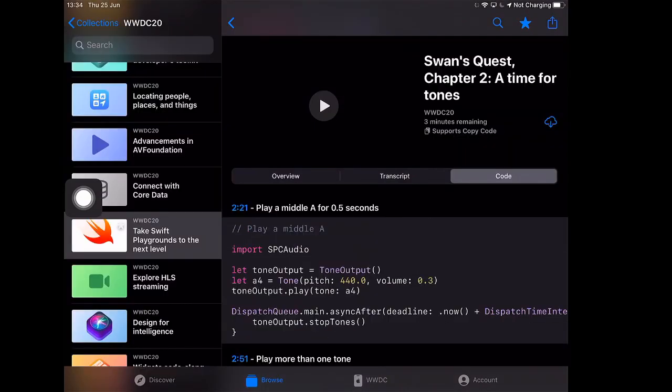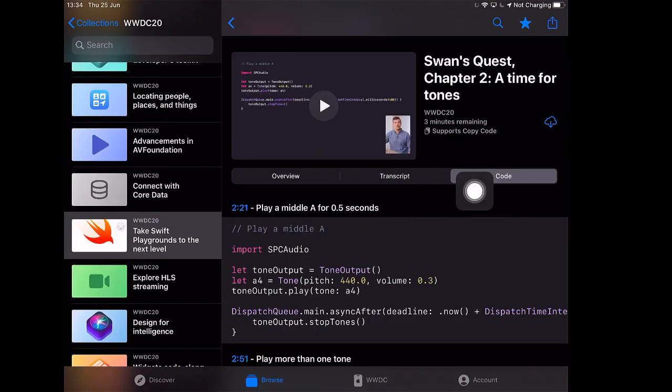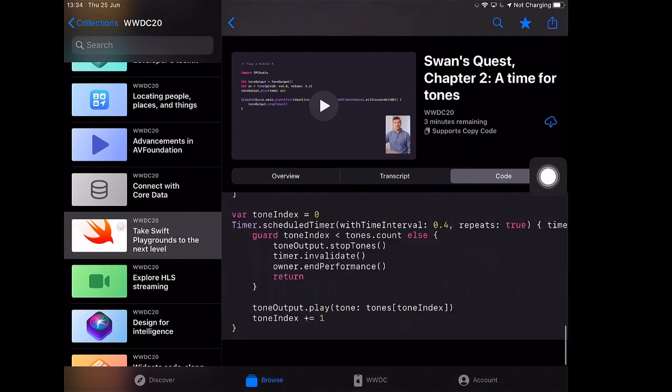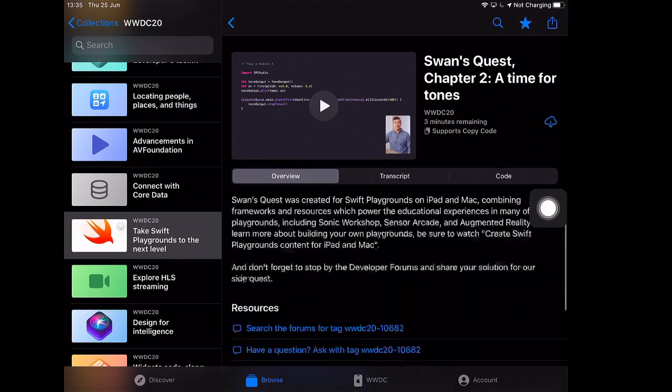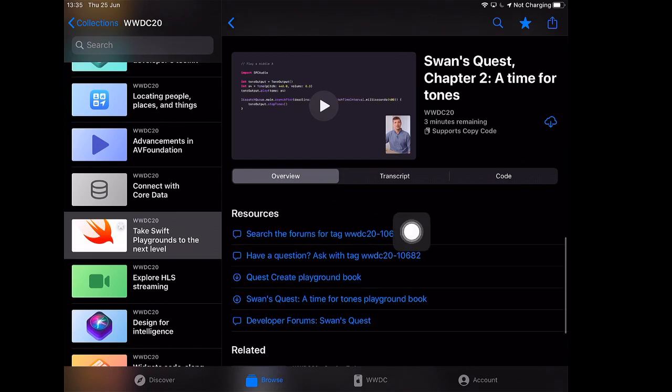And if we go back to the overview, so that's, we used the code. This was great, having this code copy feature. If we go back to the overview, we can search the forums for this tag. So if we do that, we'll get sent off to developer.apple.com.